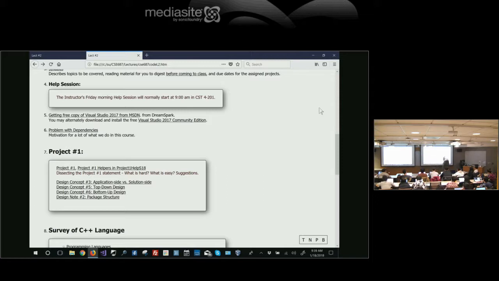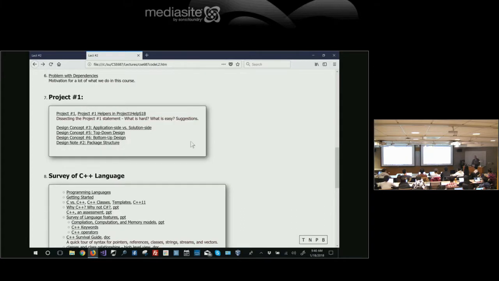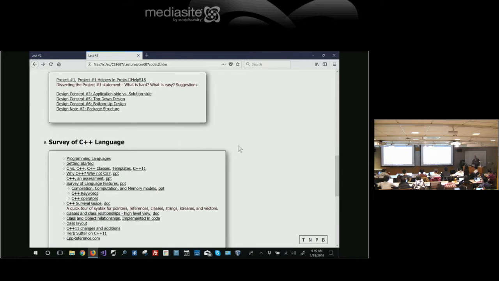You need to have Visual Studio 2017, and you can get that free from DreamSpark, or you can just download it. Clicking on this link will take you to the Community Edition. I'm running the Community Edition on most of my machines, including this machine. It works just fine for this class. We'll come back to this problem with dependencies sometime. We don't have time to talk about it this morning. I'm not going to talk about Project 1 this morning.